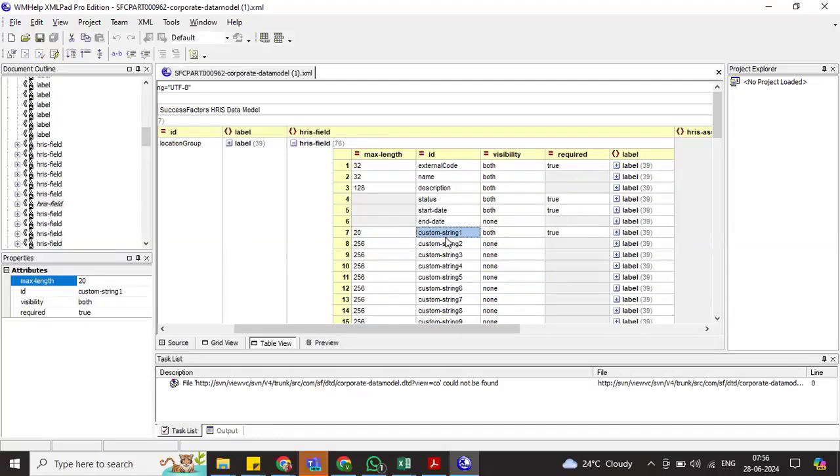Here, custom string 1 is enabled, both. Now I'll make it none. Required is true. When you change the visibility to none, you change required to false also, because you cannot have a field which is not visible and mandatory. So I've changed it to false. If we make it none and make it true, will it show an error or anything like that? Okay, I'll keep this as it is.